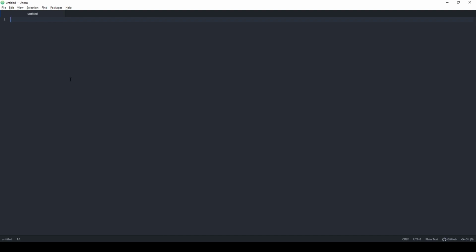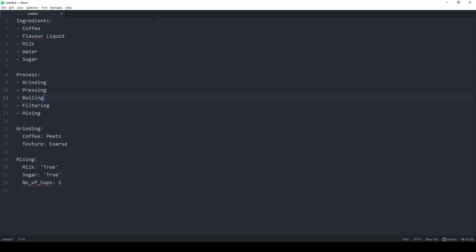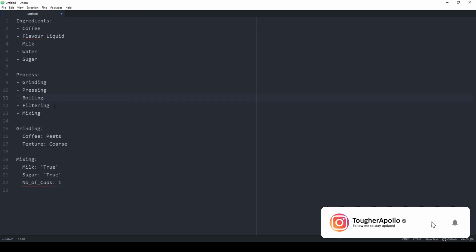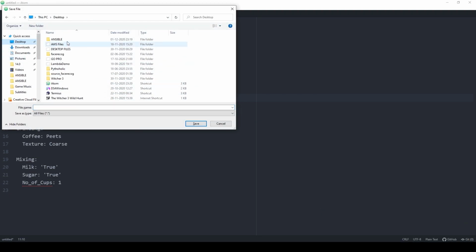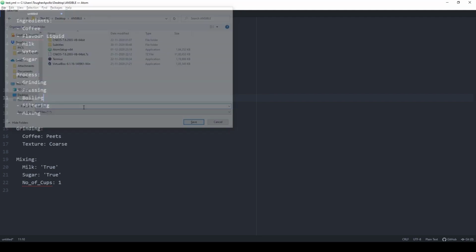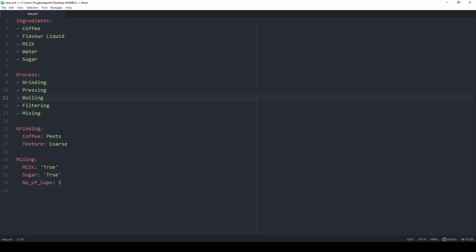Let's suppose I have this ingredients text with me that I want to add as a part of the YAML script. So I can just copy this, paste it, and save it. I can save it to my folder here. So this will be my test.yaml. And I can just save it. So this is my YAML file.